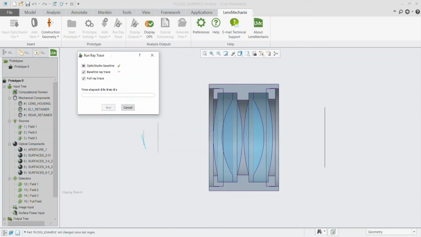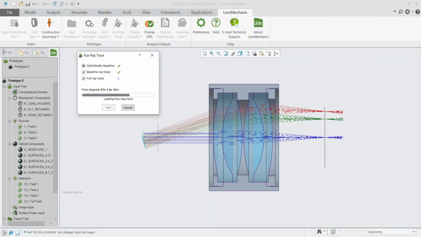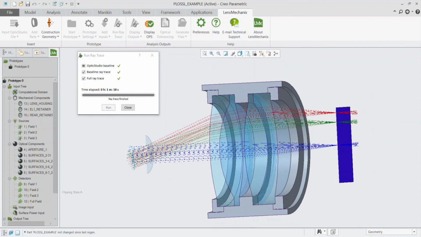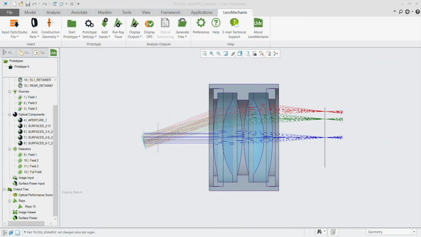Analysis, via ray trace calculations, is performed using the same Zemax core physics engine that OpticStudio uses. The physics engine performs all calculations of light interaction with optical and mechanical components in the assembly. The result is a simulation that you can be confident in. Once the ray trace is complete, default display rays will automatically be generated and displayed in the graphics area. The appearance of the default rays can easily be adjusted with the familiar Creo UI.